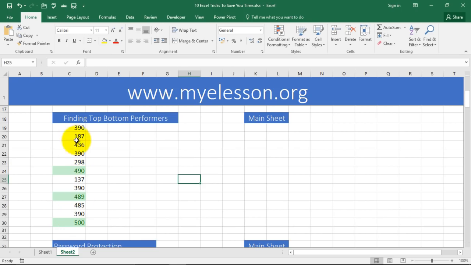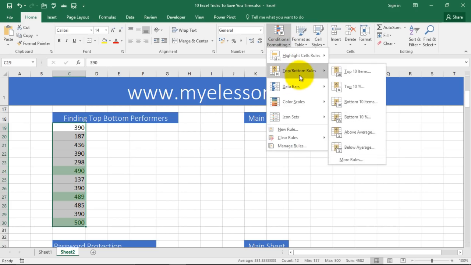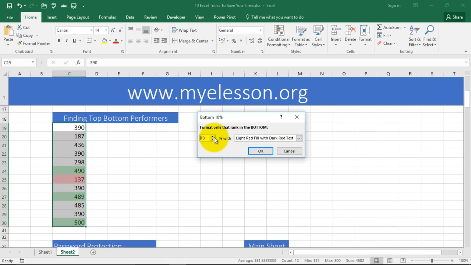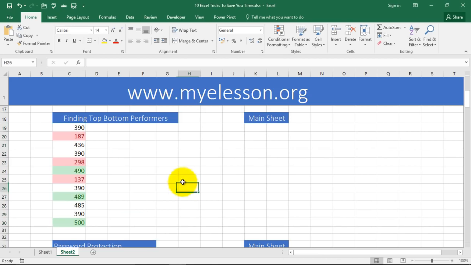Simple, right? Same sheet you can have another rule. Same area. Bottom 10%. All right? Bottom 30%. I choose from here. Bottom 30%. Let them be red. Now you know. Top 30%, bottom 30%, the rest are okay. Cool, right?